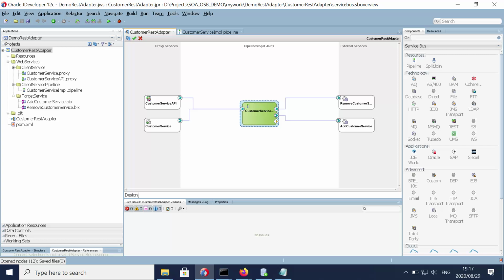Welcome to the session of Oracle SOA Suite 12c. Today's session we are going to take a look at how to create a REST adapter and a database adapter. But for the sake of simplicity, the project has already been created and the entire project can be found in the GitHub link, which is in the description below.